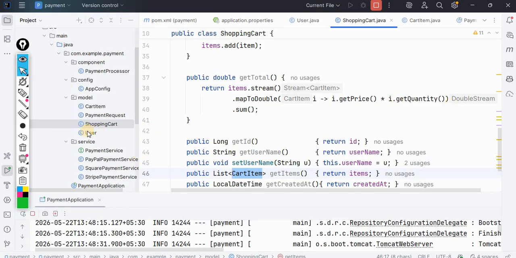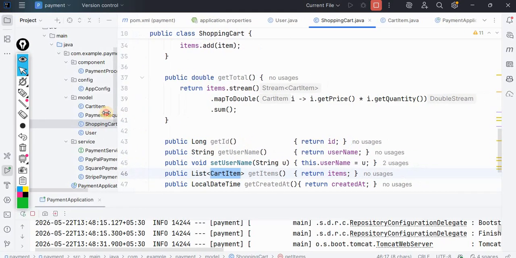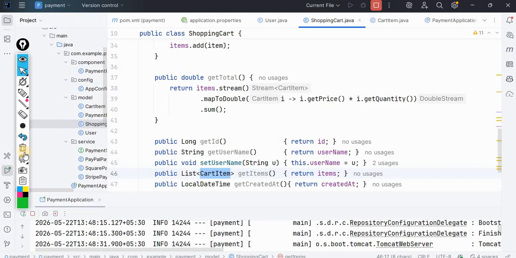So this code is also important. What are we doing in this code?